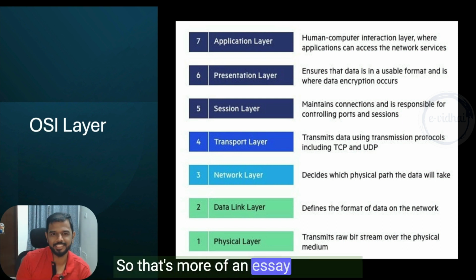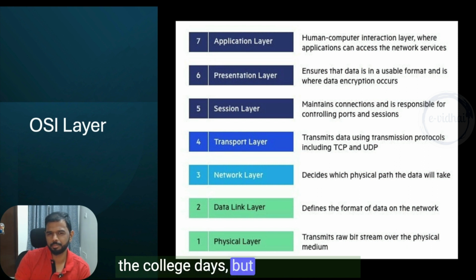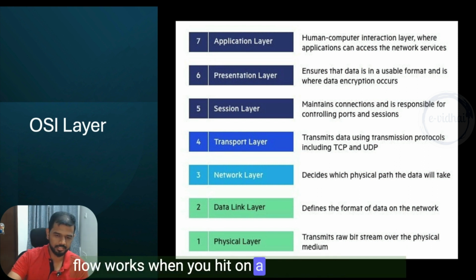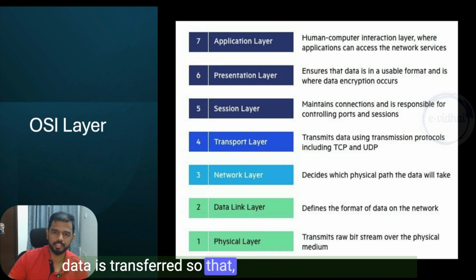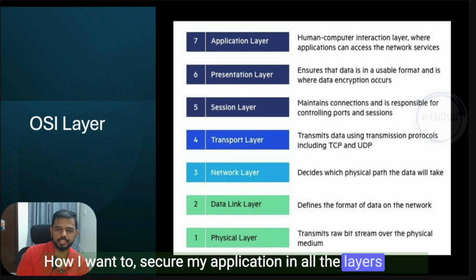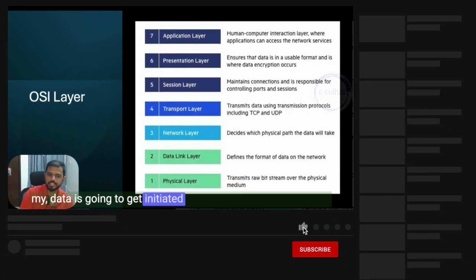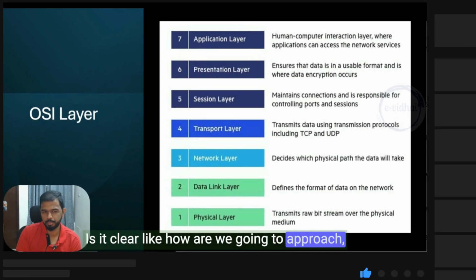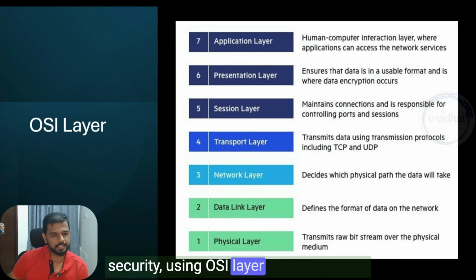So that's more of an essay answer from the college days. But to be practical, this is something you must know, how the flow works when you hit a website, how the data is transferred, so that now we can think logically about how I want to secure my application in all the layers, from where my data is initiated on the user machine till my server, and all the way back from the server to the user machine. Is it clear, how we are going to approach security using layers as a reference?